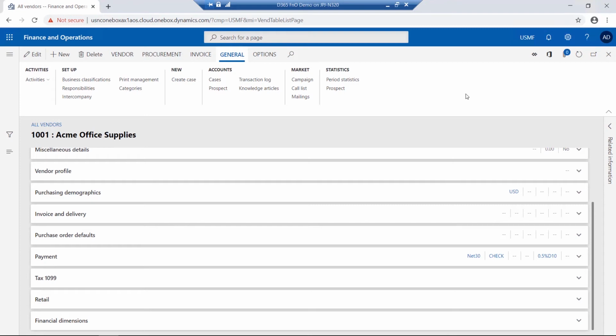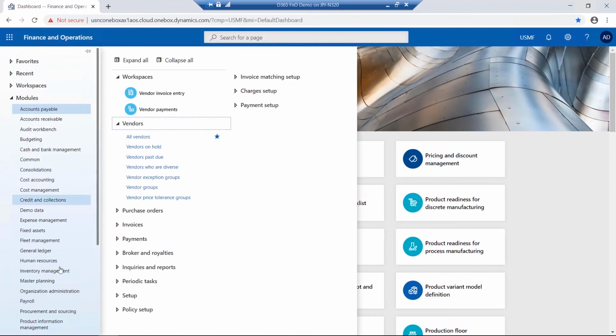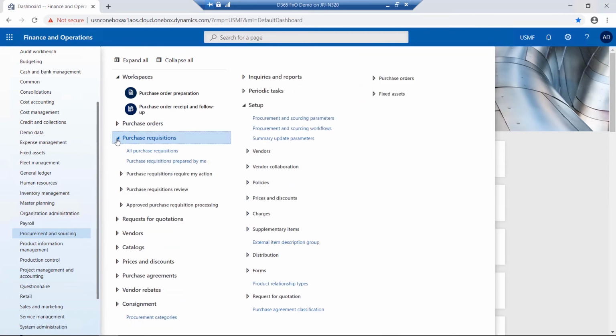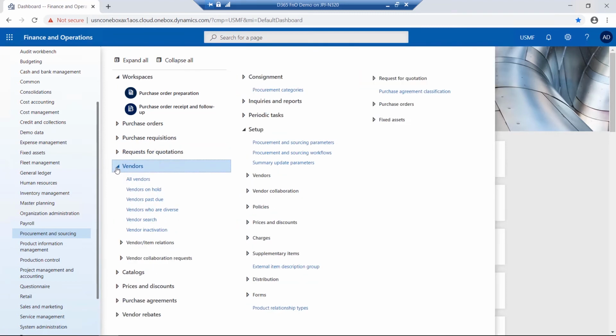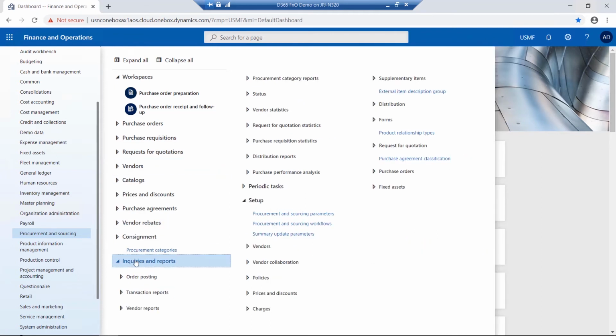Let's navigate to the Procurement and Sourcing module. From a processing perspective, this module provides the capabilities for a variety of functions, such as purchase orders, purchase requisitions, request for quotations, the vendor menu item is available here as well. This module also has its own unique set of inquiries and reports.